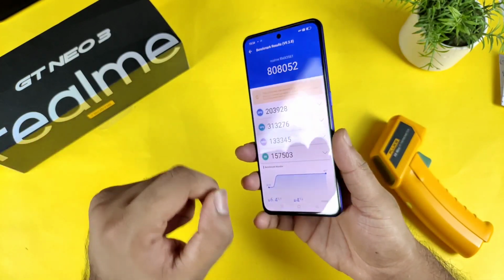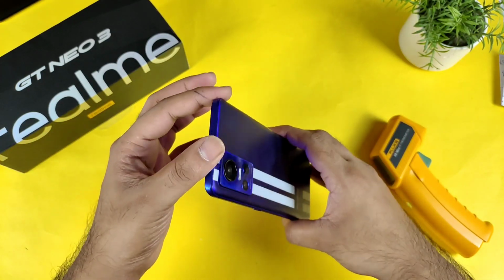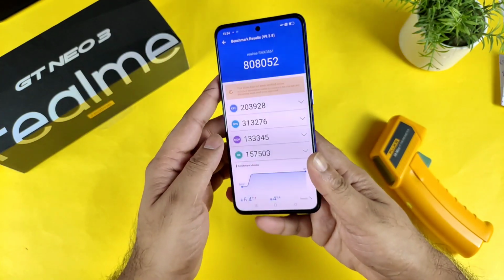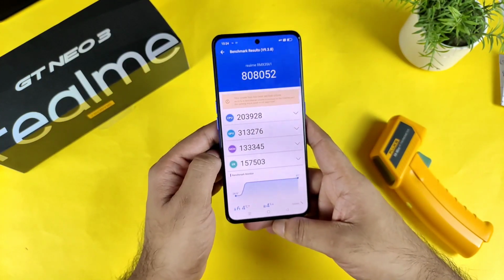But overall, friends, these are the quick benchmark test results on the Realme GT Neo 3 device on day 1 after unboxing this smartphone.